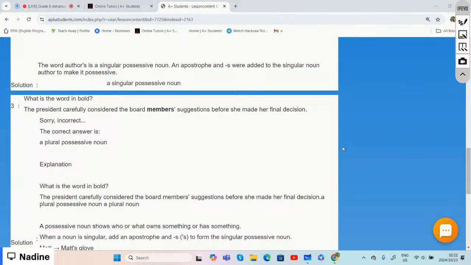What is the word in bold? It says, the president carefully considered the board members' suggestions before she made her final decision. Members': is that a plural noun, singular possessive, or plural possessive?